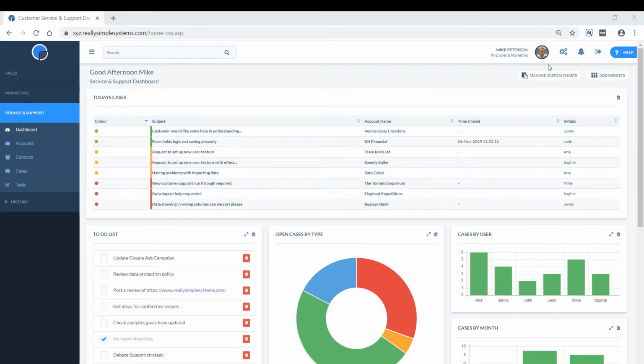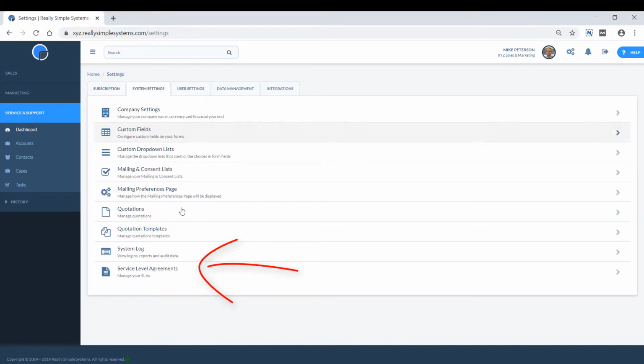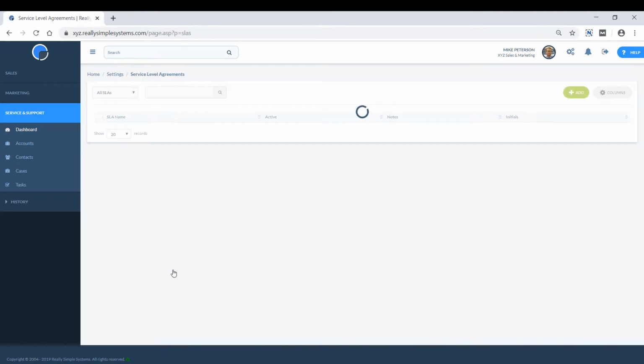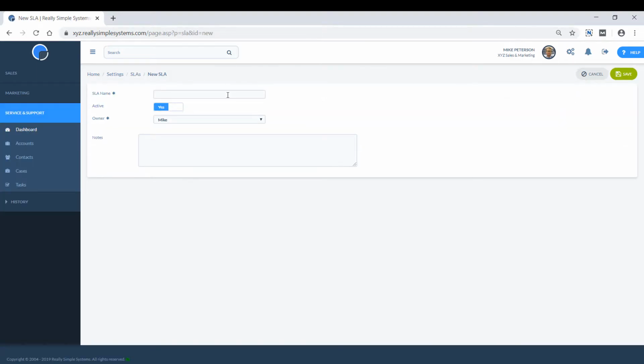So let's create a new SLA. To create your SLAs, go to Settings, then System Settings, and open the Service Level Agreement section. To create a new SLA, click the Add button. First, give your SLA a name, such as Gold, Priority 1, etc. Set the SLA to Active and select the SLA owner from your list of CRM users.